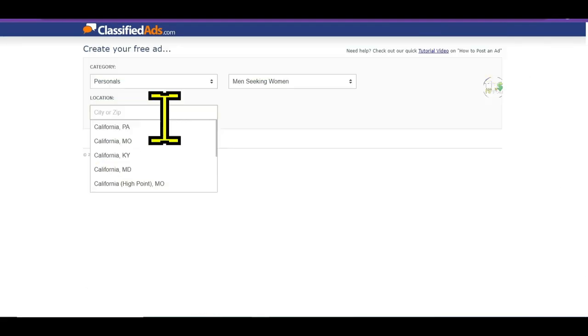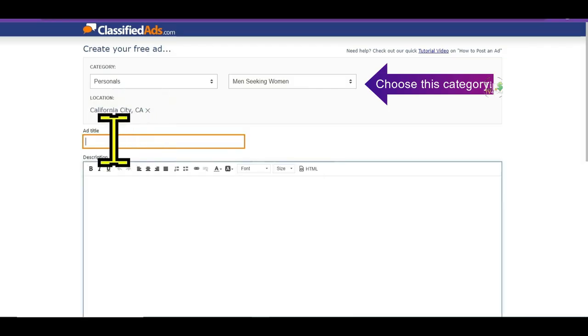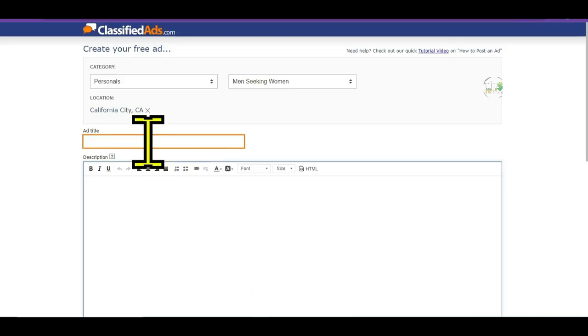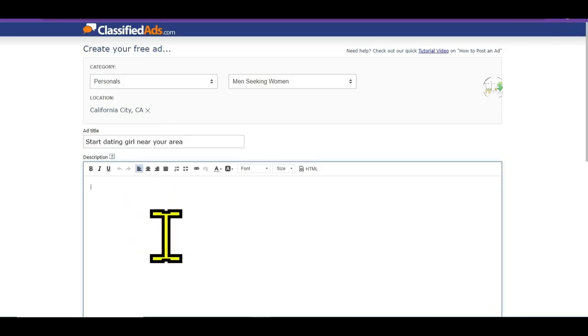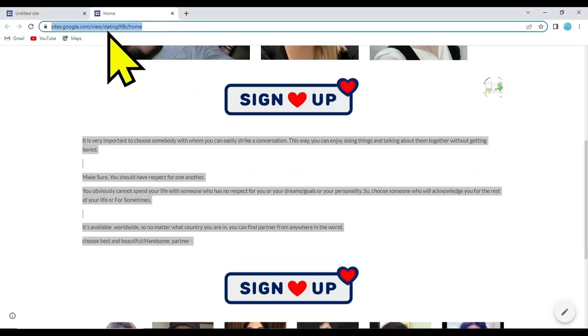Click on this button. Now type here a United States city name, California. Type here the ad title. Copy this title and paste here. Now type here the description. Copy this description and paste here. Type here, click on this link to visit my website. Now go to your landing page and copy this URL.